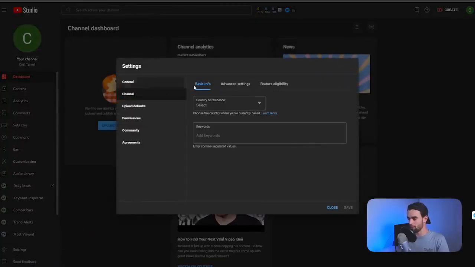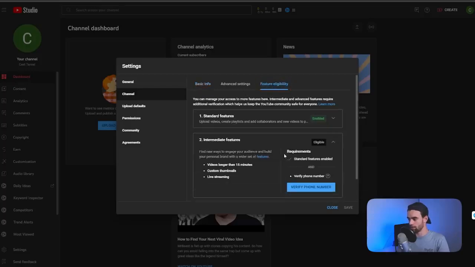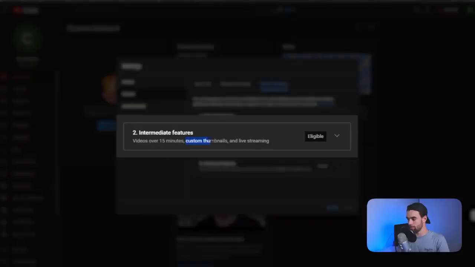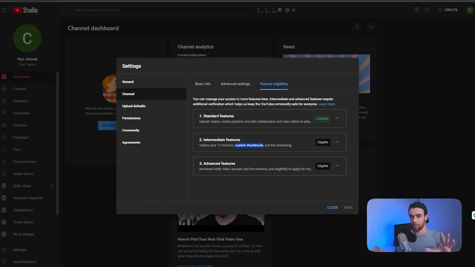In channel, you're going to come to feature eligibility. Now, what you're going to want to do is click on these drop downs, basically complete these verification steps because it's going to let you make longer videos. And most importantly, it's going to allow you to add custom thumbnails to your videos and live streams, which is a killer feature that if you don't use, you're going to be killing your videos in the bad sense.